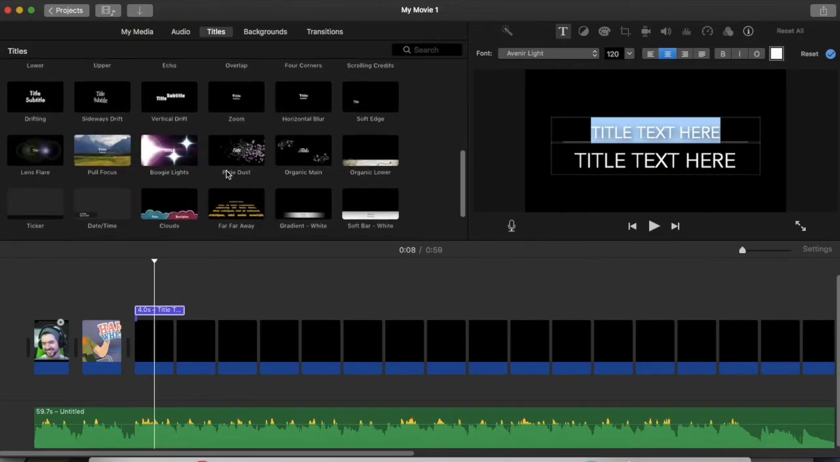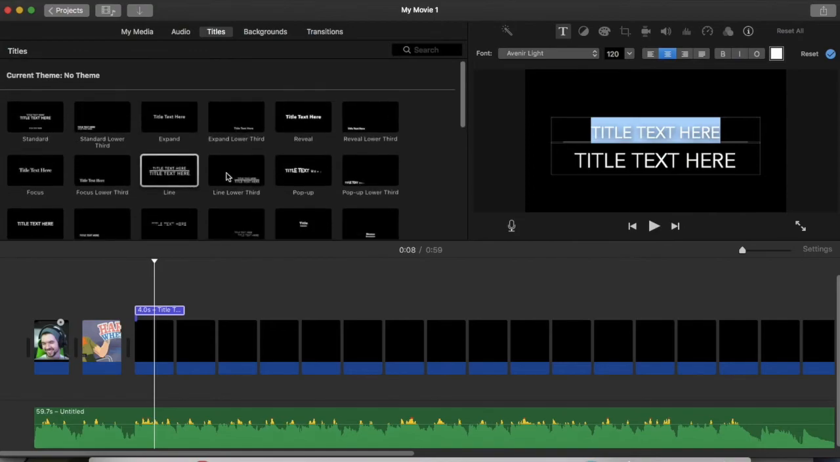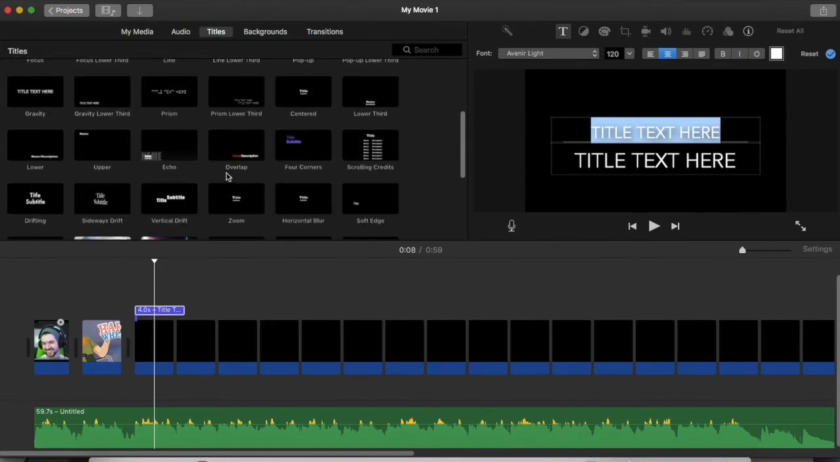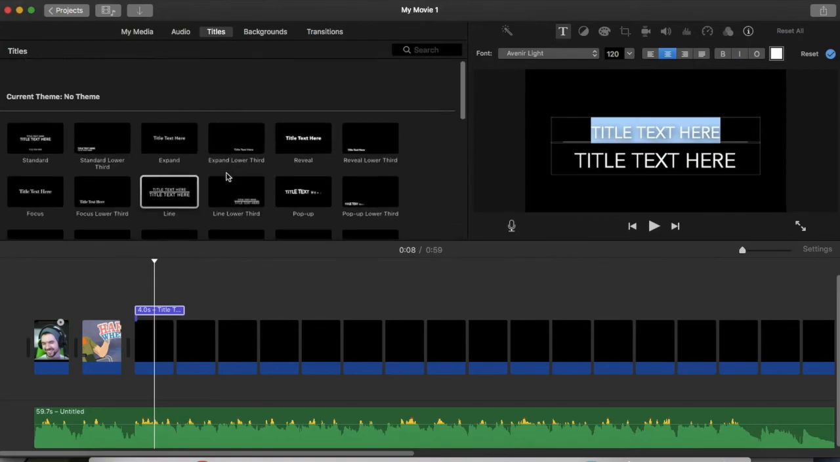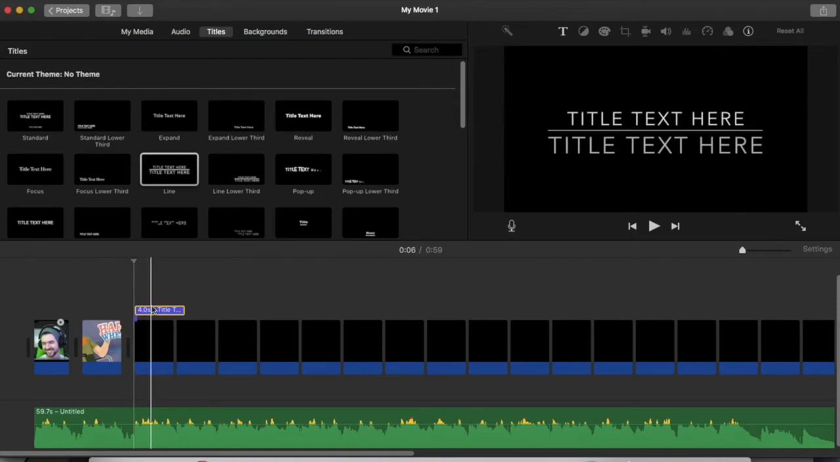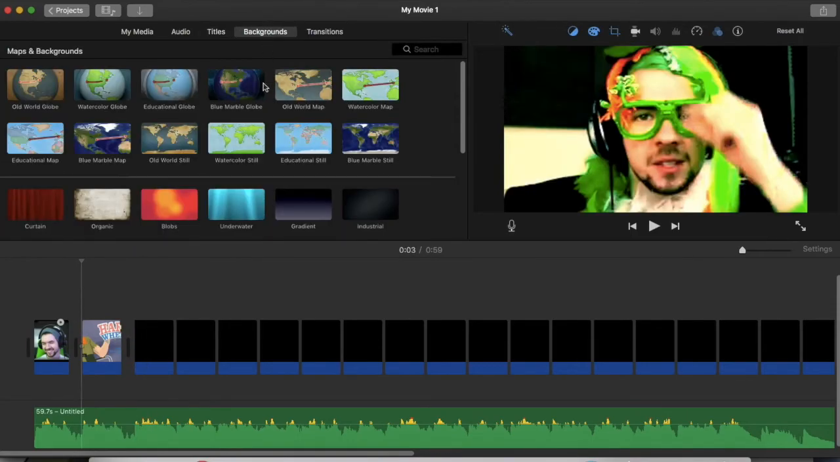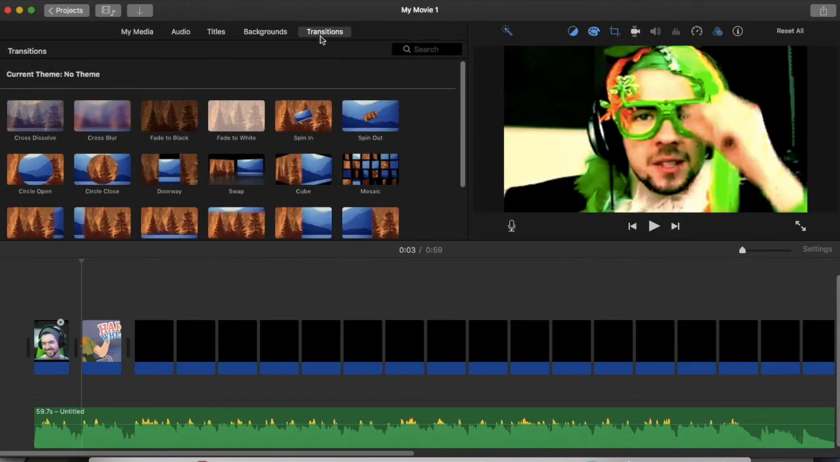There's a lot of cool pre-made things you can do that you don't have to really stress about making yourself, but you can't edit it afterwards. So that sucks, but I don't know. It's, again, good for beginners, I think. You can also choose backgrounds if you want to. But now let's go to transitions.